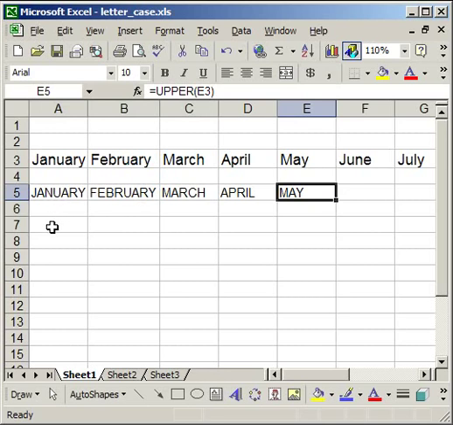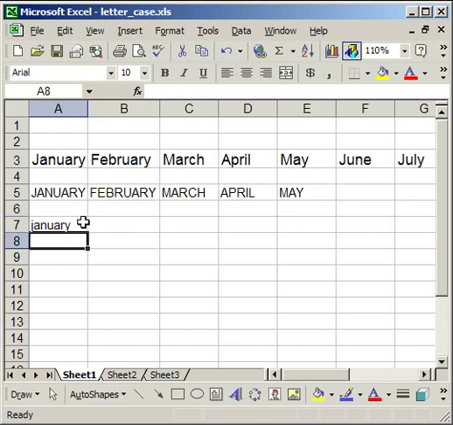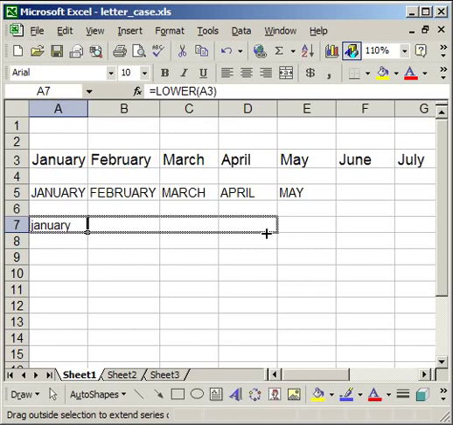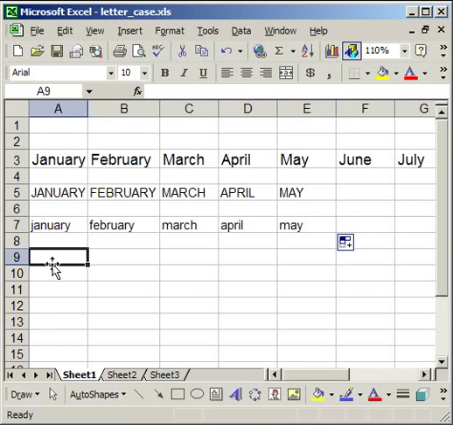So now let's go ahead and make it all lowercase. Very simple. Equals lower, open parentheses, select the cell that you want, close parentheses, enter. There you go. And I'm going to go ahead and drag it across. And all I'm doing to drag it is clicking the bottom right hand corner of the highlighted box and moving the mouse across. Now you see everything is lowercase.